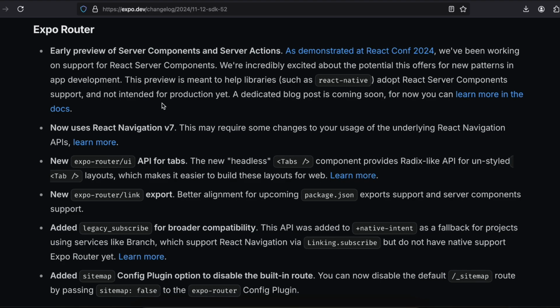Early preview of the server components and server actions. As demonstrated at React Conf 2024, we have been working on support for React server components. We are incredibly excited about the potential this offers for new patterns in app development. This preview is meant to help libraries such as React Native to adopt React server component support and is not intended for production yet. A dedicated blog post is coming soon. For now, you can learn more in the docs.